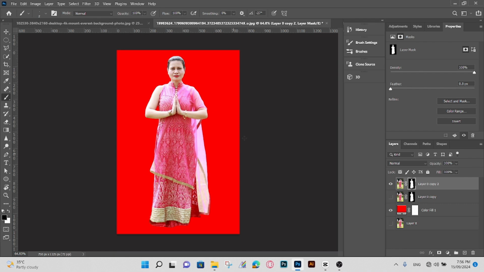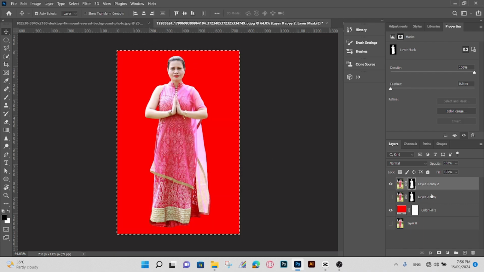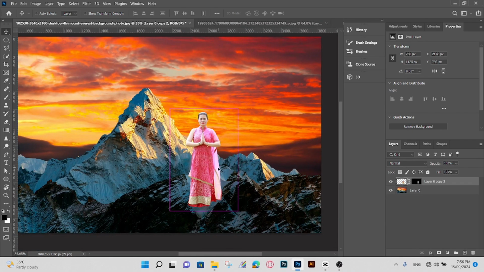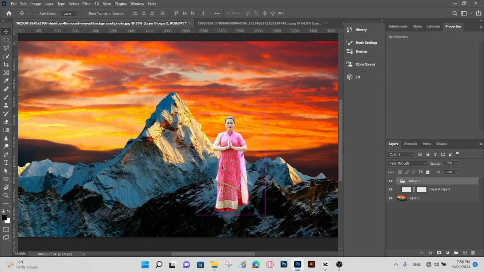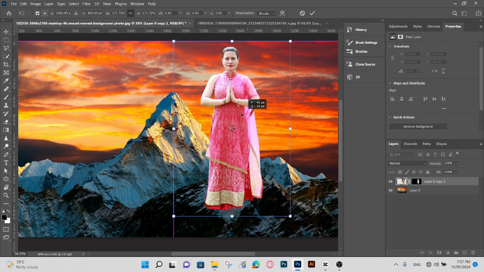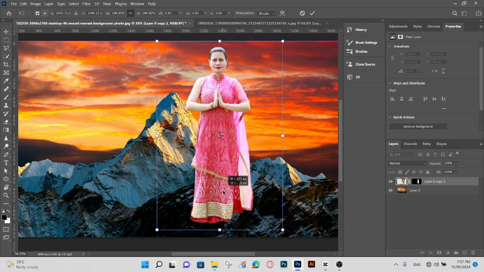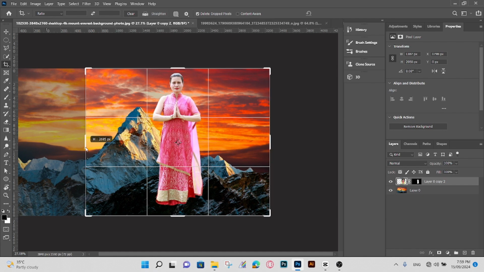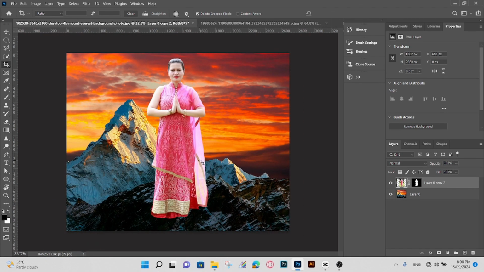Next step is to bring the image to the background. Select Move tool, then press and hold the image, then drag it to the other file. Since the image is a bit small, we need to transform it by pressing Ctrl or Command+T and drag the points to adjust the size of the image. Position it into a desired place. We need to crop the work area a bit just so we can centralize the subject.